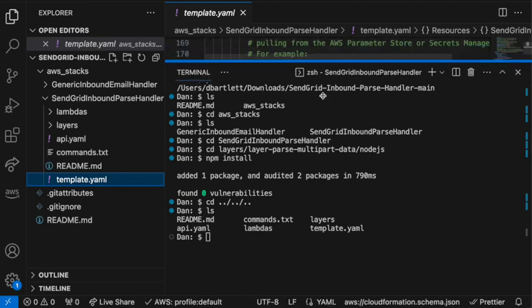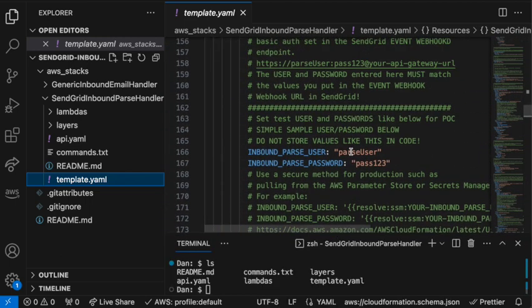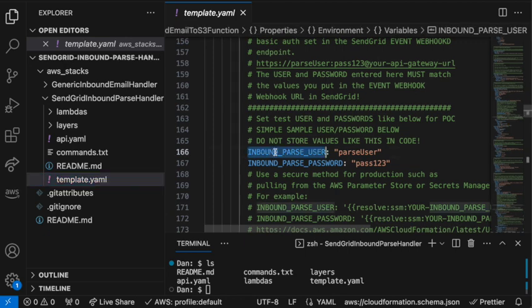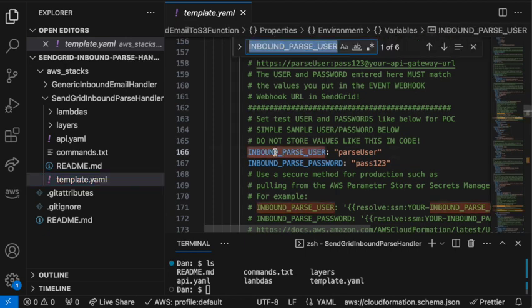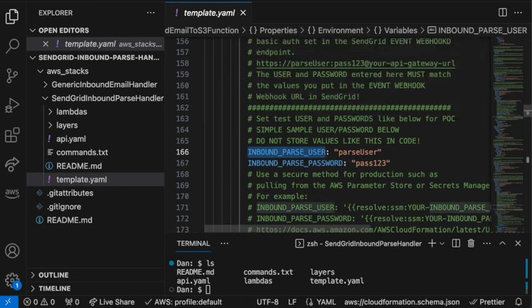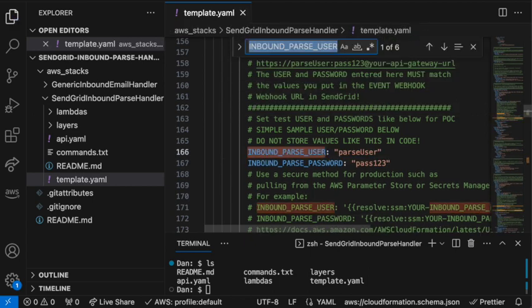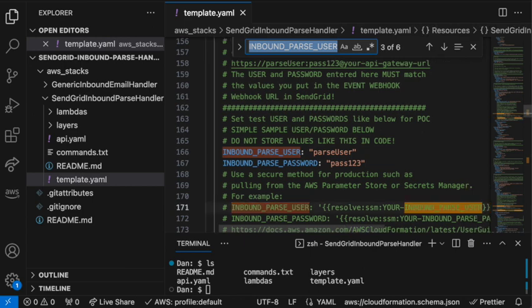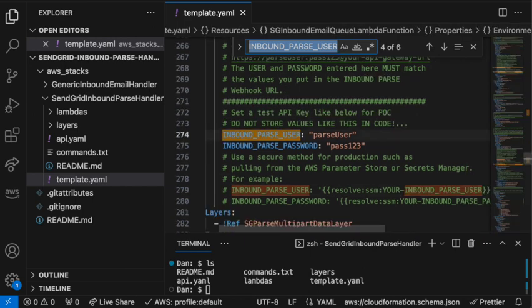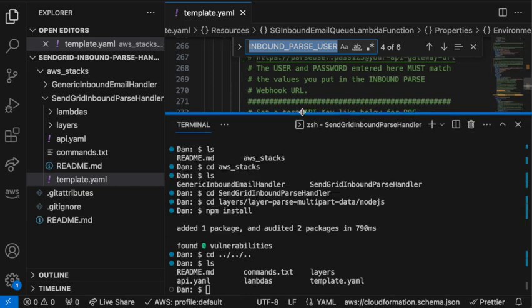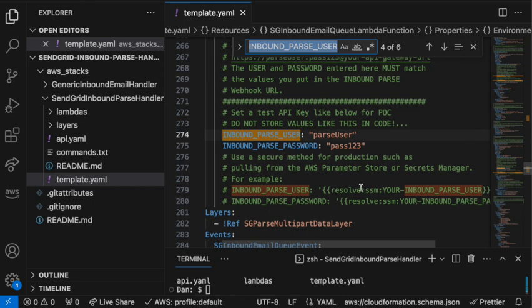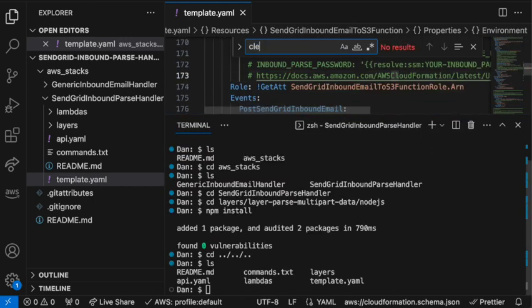Next, we'll open up the template.yaml file, and from here we want to search for inbound parse user. This is used for basic authentication, so set this to whatever you like, and you can set this up in the SendGrid console later. Right now it's just parse user, and again for production, make sure you use AWS Parameter Store or Secrets Manager to manage your credentials. We'll do this in two places. It's in this one place, and then if you search again for inbound parse user, you'll find the second instance and change that as well.